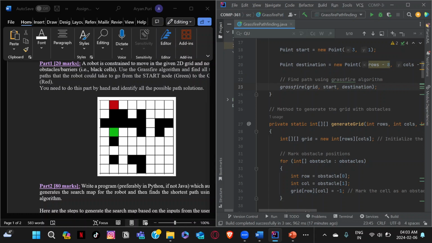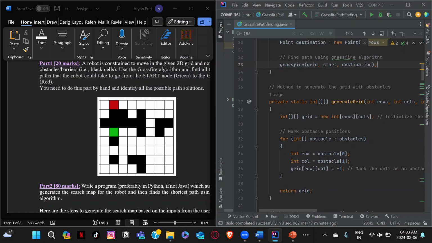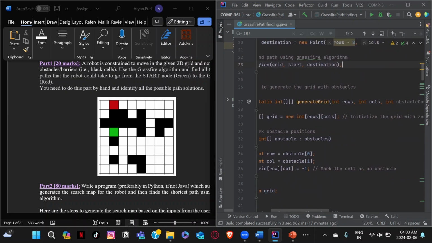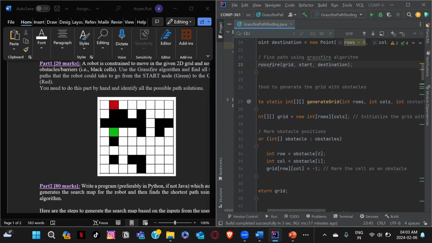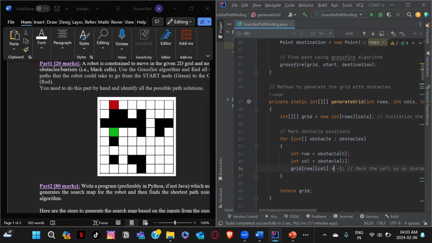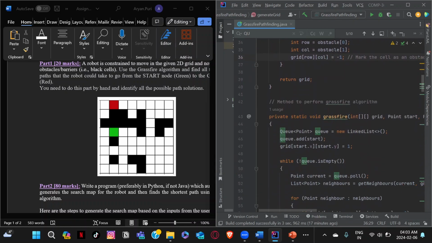Now we have created a method called generate grid. This function initializes a grid and marks obstacle positions with -1, as I told you before. As you can see here, I have also created a comment. These comments are really useful, and you should also use them, as they help the readability of the code. And now I will be hopping onto the Grassfire algorithm method.